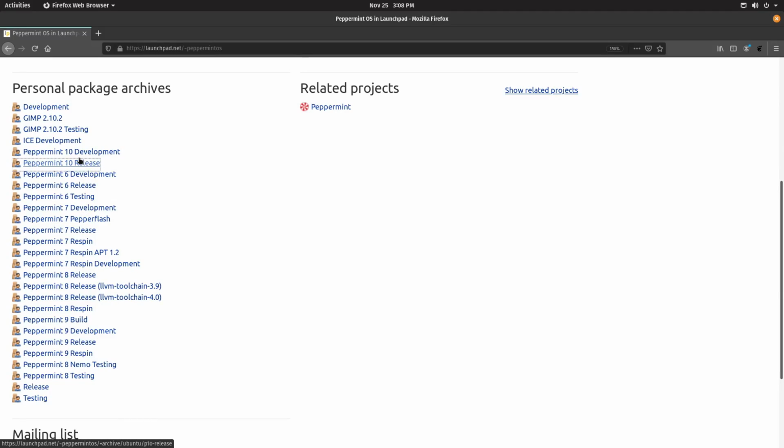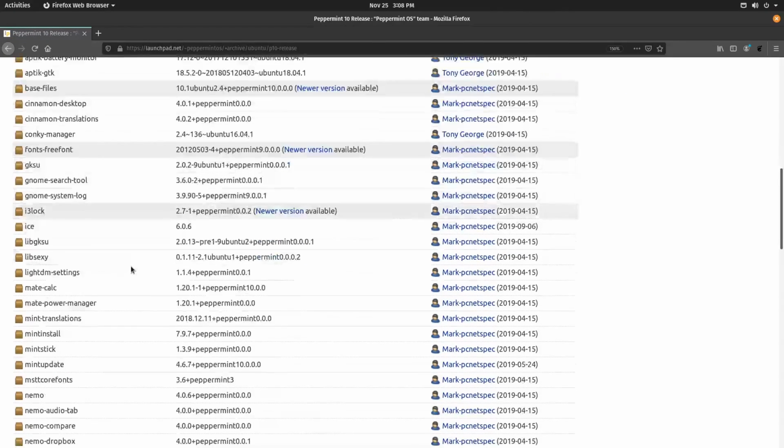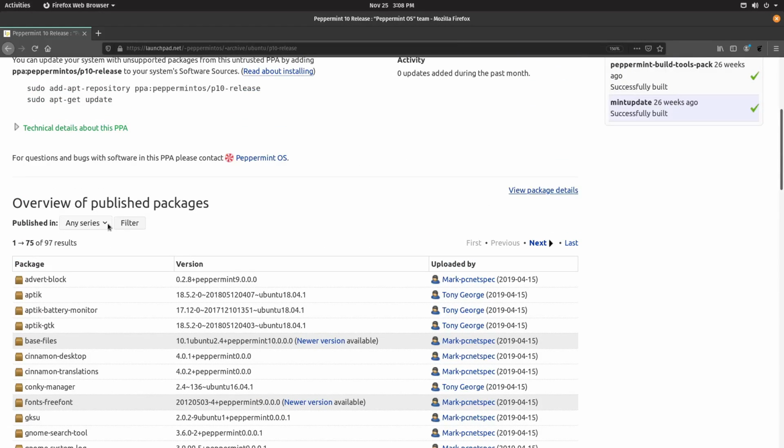So you go to https://launchpad.net/ Peppermint OS. Go to the Peppermint 10 release, and basically what we're doing is we're just jumping into their PPA and selecting the ICE package.